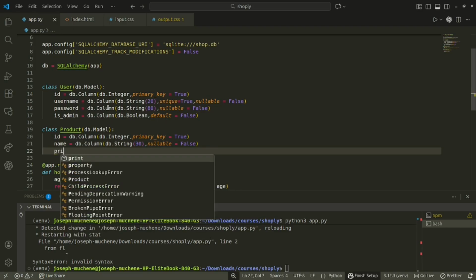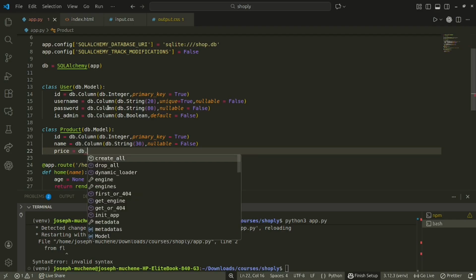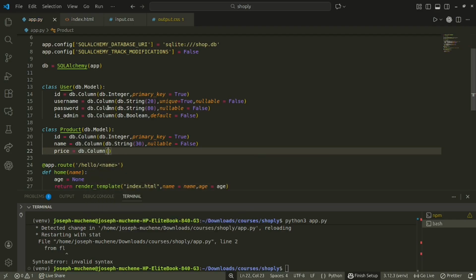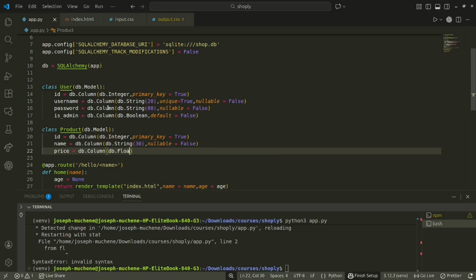Okay, then we need the price, db.Column, db.Float, and set nullable, as always, to be false.